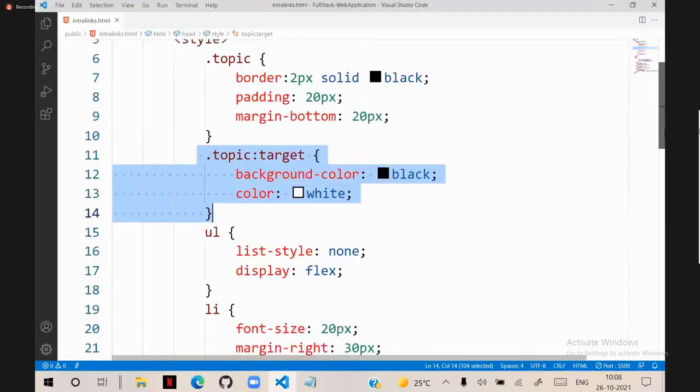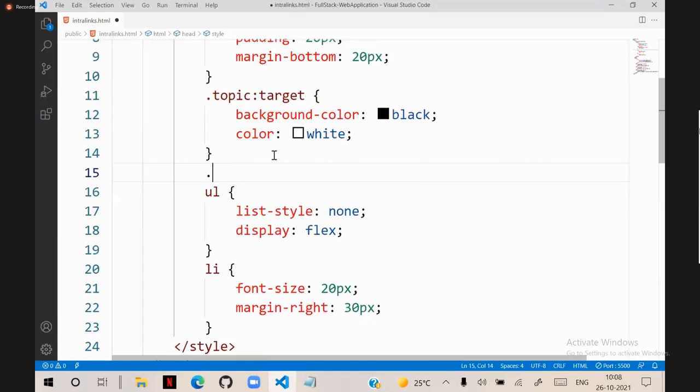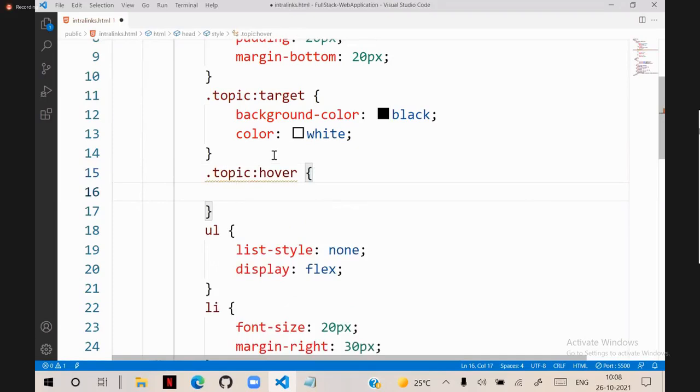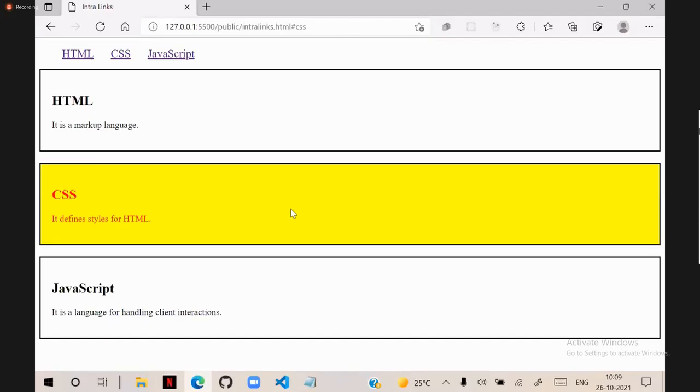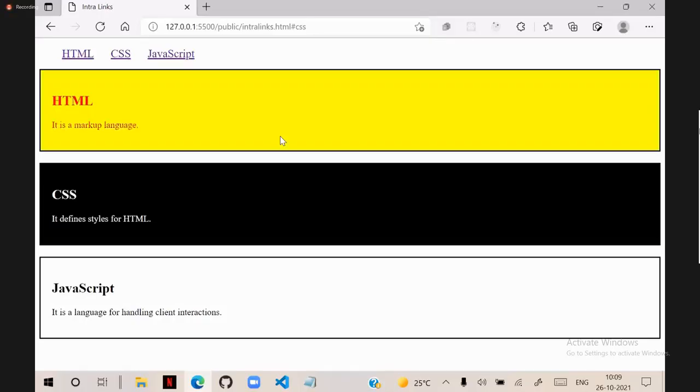Not only target, you can also write :hover. Hover means the mouse pointer is over. When the mouse pointer is over, I will put something like background color as yellow and color as red. Now you see, when the mouse pointer is over, its color will be changing. Hover indicates that when the mouse pointer is over, its appearance should change.